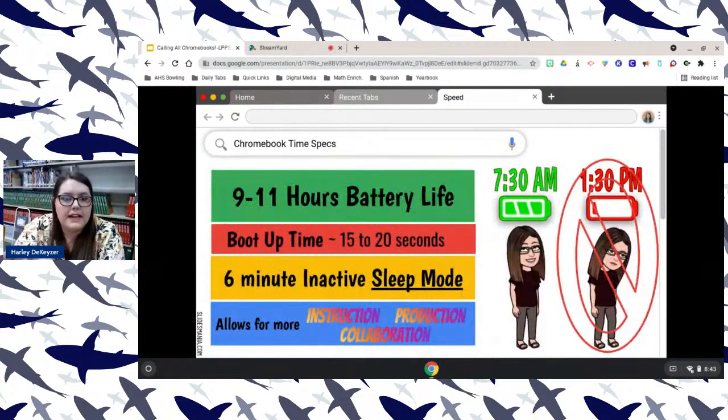Okay, so here are some specs for the Chromebook itself. 9 to 11 hours of battery life. That is if you're using them minimally in your classroom. So if you're just using it for bell work, obviously they're going to last all day. If you're using them all hour, which I don't recommend doing every day, then you're going to have to plug them in at some point. But for the most part, they do last the full school day, like I said, as long as they're following those practices to extend your battery life.